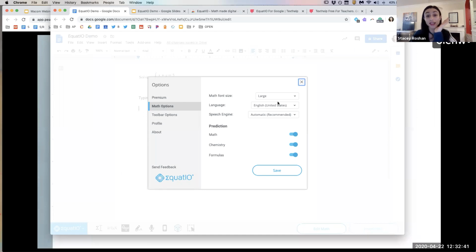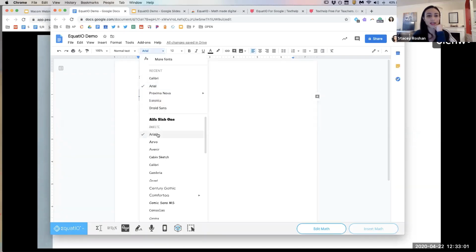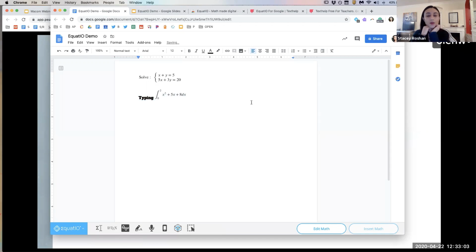This is the only thing that you have customization over. So the font size, you can just change it between large, regular, and small, but you really wanna keep it on large, the larger it is, the better resolution it will be. That's all you can change though. Even if I change my font, it's only going to change my font, not the EquatIO font.